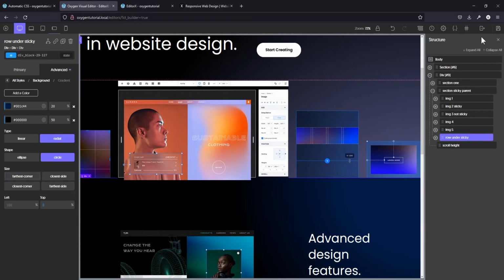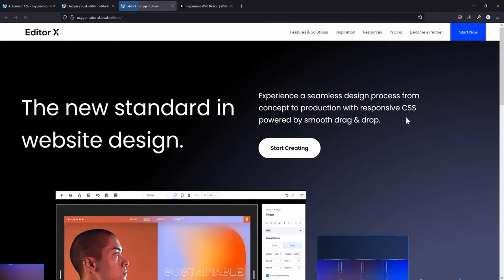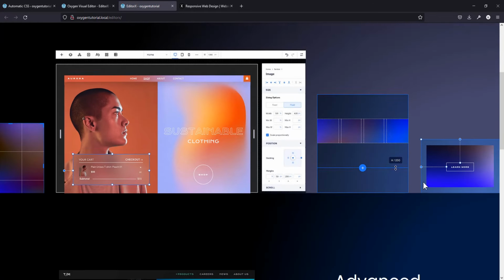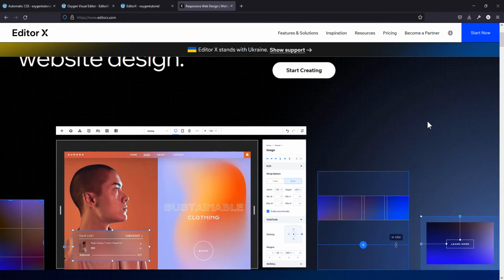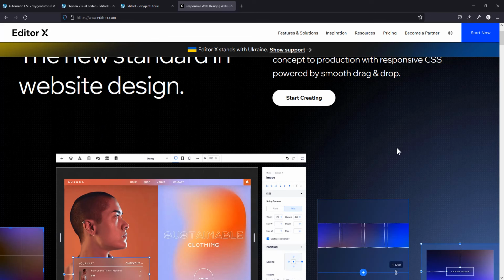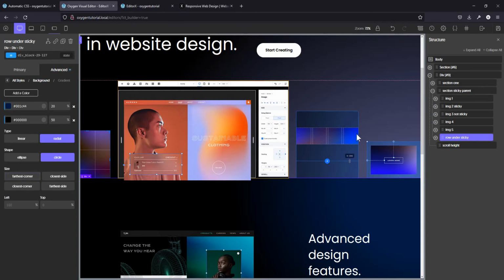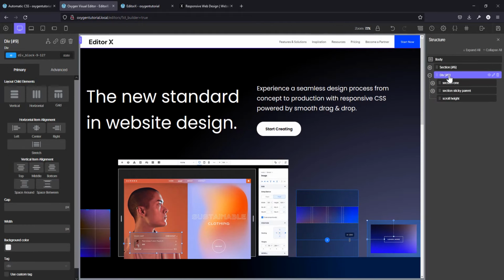Yeah, so that adds that gradient. So let's refresh. So we see we have that gradient. And then for this dot dot dot stuff is an image which I have managed to download. And for that one, I'm going to collapse everything. I'm going to select this overall div, and then I want to place a background texture, that texture there.